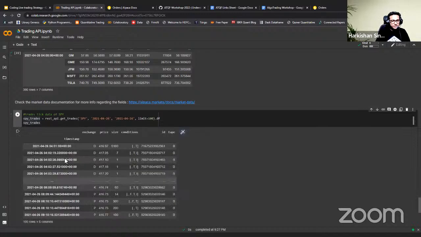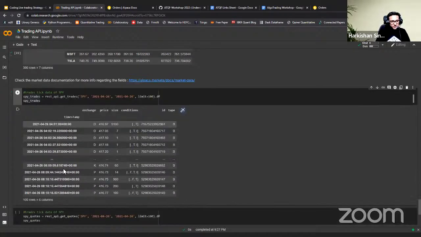So this is the trade data. It's tick data. If you see the timestamp, it's at nanosecond level, so the data has up to nanosecond precision. I have limited it to 100 because this is only one day, and there are thousands of data points generated for a day. If I remove this limit, it would take long to download this data and display it here.